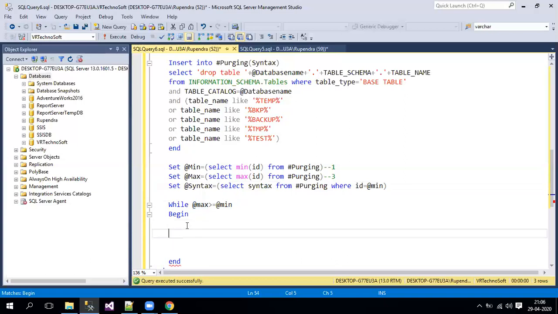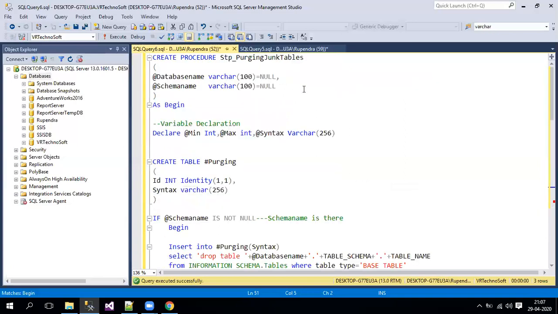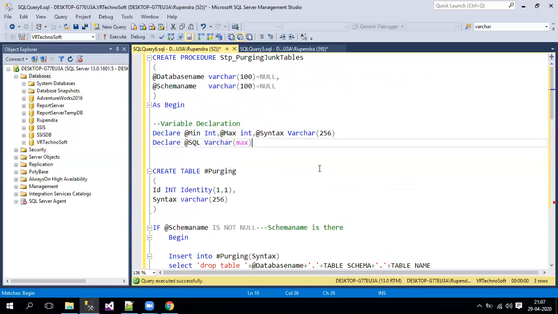Now what I will do is, maybe we can write a simple dynamic SQL to drop your tables and all. For that we require a variable. Let me declare here @SQL, and let me put varchar(max). I'll just put this declare statement in the top, I don't want to keep it here and there. We can put one more declare statement if you want, that's fine, or you can put a comma.